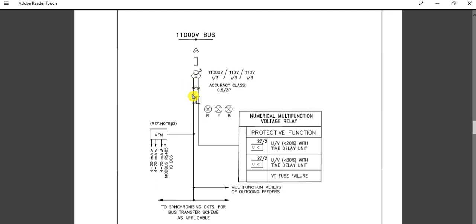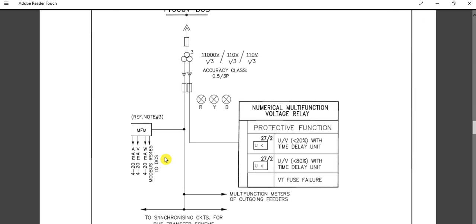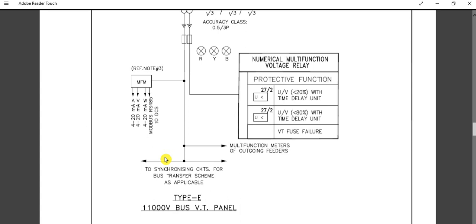So for the metering purpose VT, you can see the signal is going and connected with the MFM. This is the multifunction meter. Here a 4 to 20 milliampere DC signal is available for remote interface, and also the Modbus connection. Modbus RS485 protocol is also available for DCS connectivity, and this is basically a digital multifunction meter.